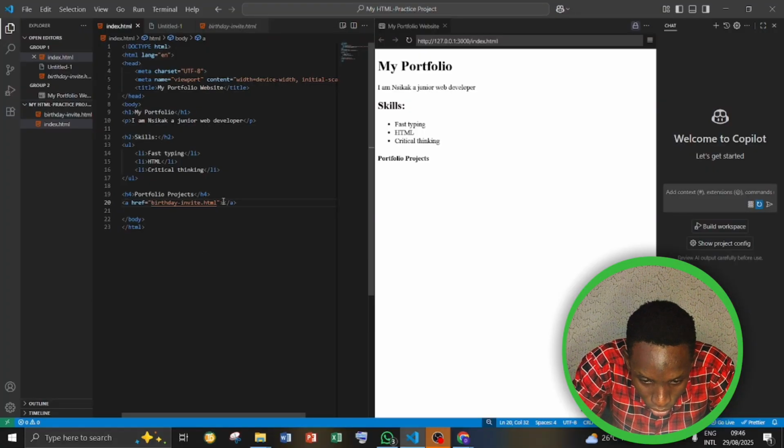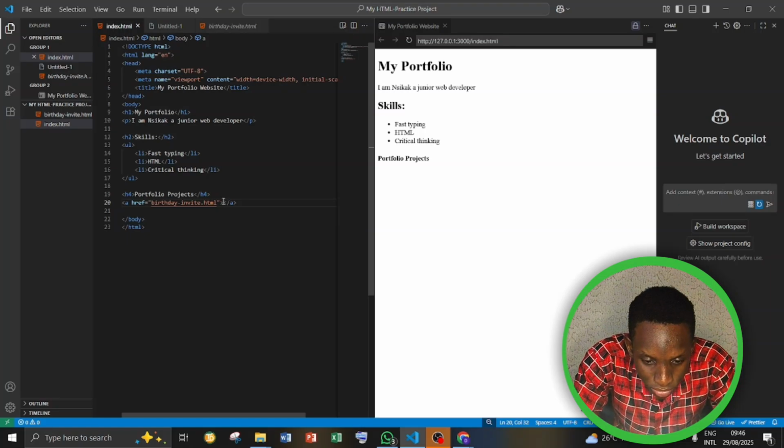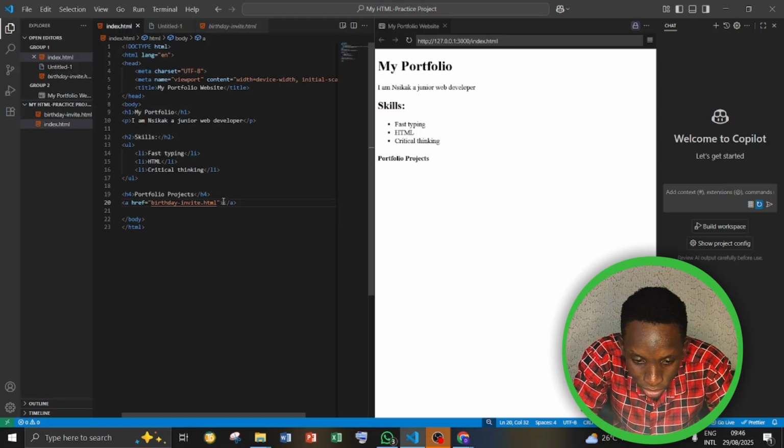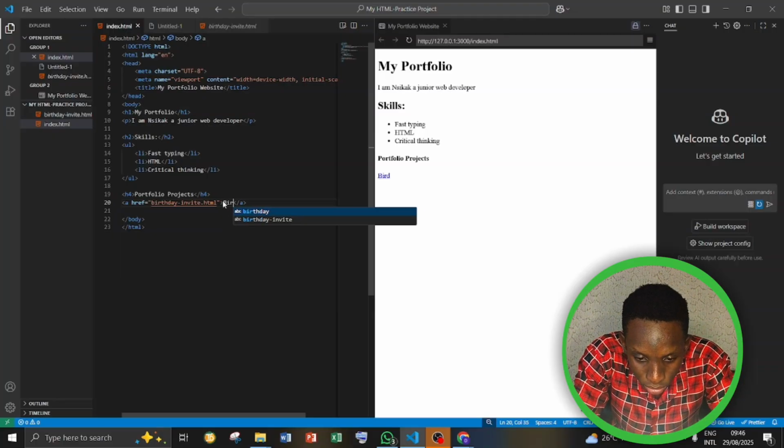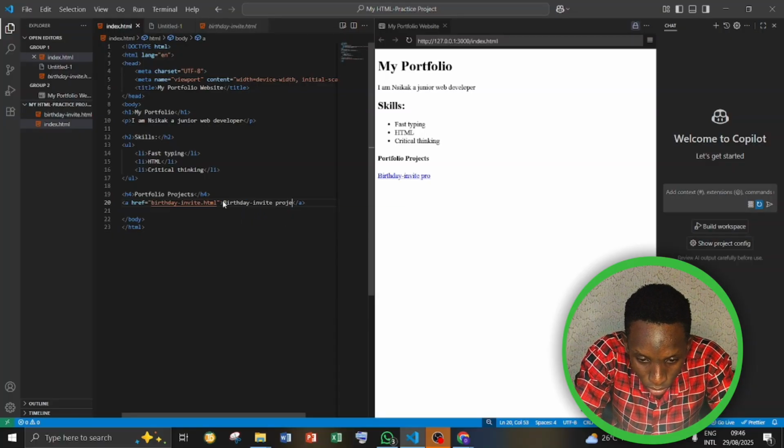If you are using a phone, you just type it. If you are using a system, it will automatically show you what to press. Then you press enter. Then you now write birthday invite project.